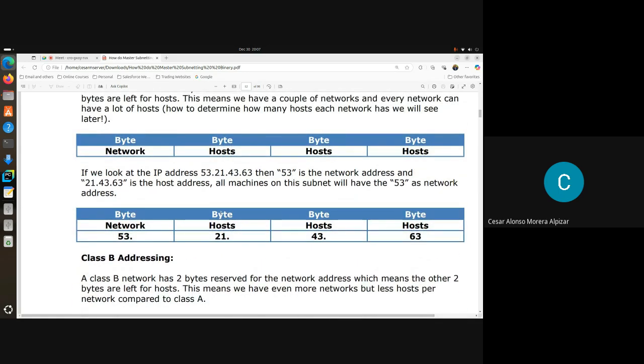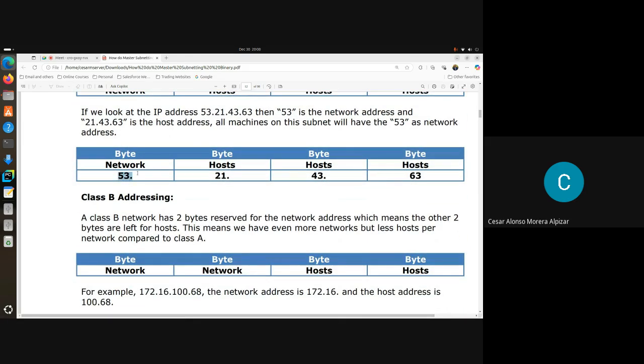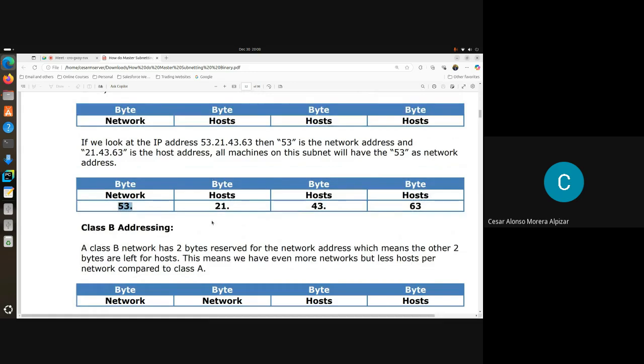If we look at the IP address 53.21.43.63, then 53 is the network address, and 21.43.63 is the host address. Meaning all machines in this subnet will have the 53 as the network address. Okay, so this is the network address, and the rest are host addresses.